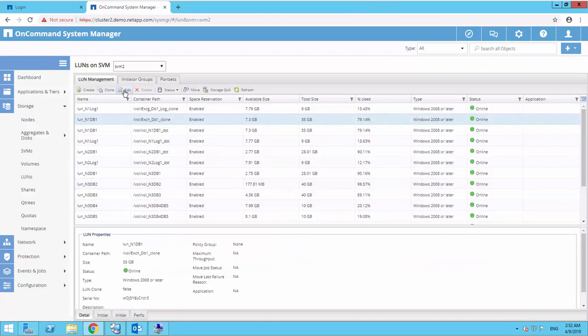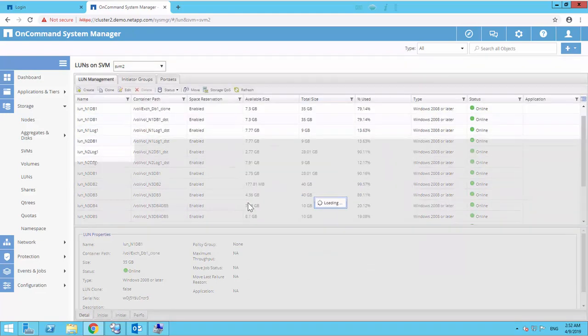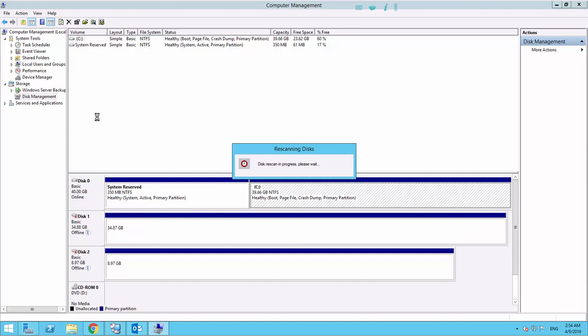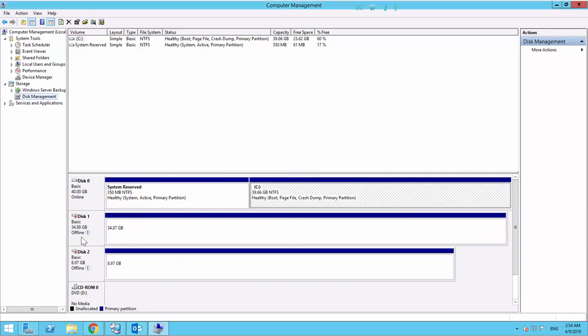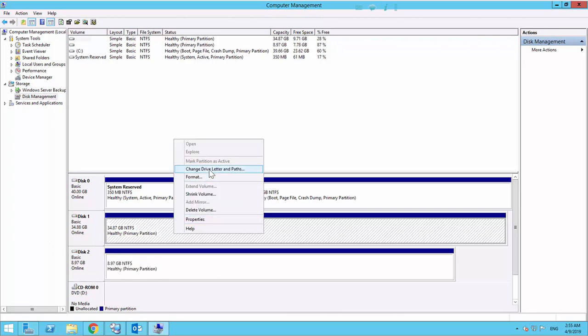Once the LUNs are visible, then map those LUNs for the database file and log folder to the target initiator group. Now connect to the target server where SMBR is installed. Open Disk Management tool and rescan the disk to discover the newly allocated LUN. Bring the disk online and assign a drive letter to each of the disks.